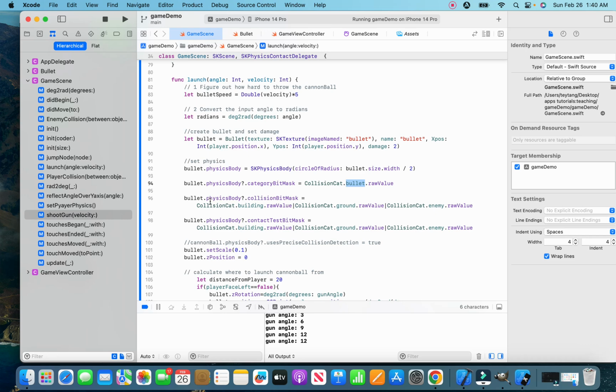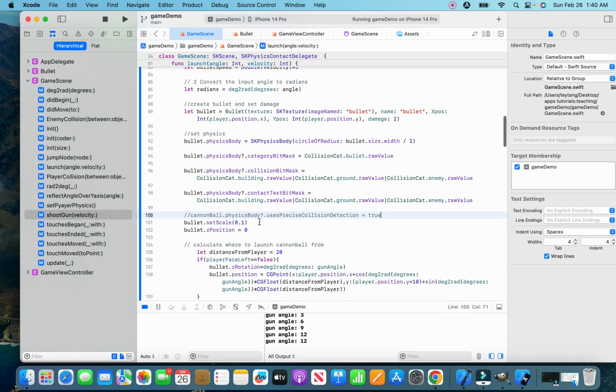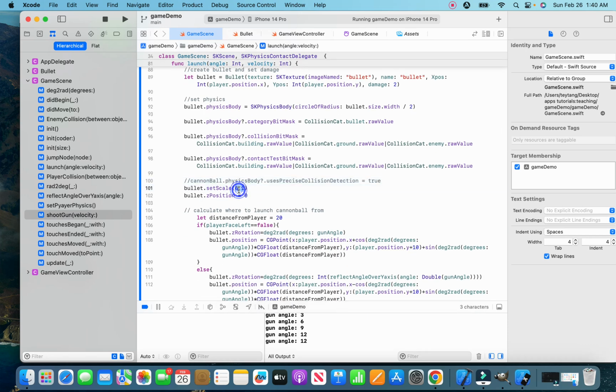And then for the collision bit mask, we check the different things that the bullet can make contact with. Building, ground, enemy, right? Same thing with this one. After we create its physics and set its physics, we can go down here. We can set its scale however you want. Depending on the picture you use, the bullet may appear to be too big or too wide in your game, so you can set the scale. And the bullet position, I'm just going to make it Z position. I'll make it the same as the rest of the game objects.